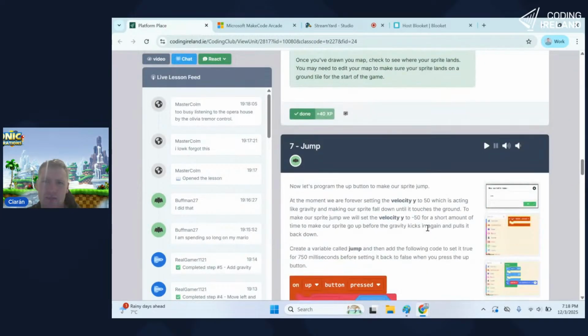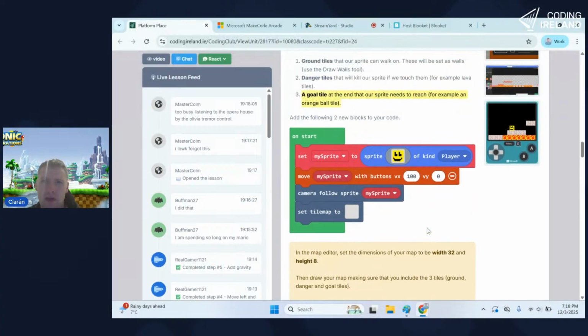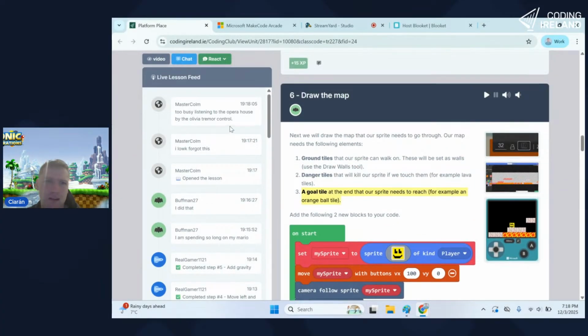And is my next step to add walls? It's not. Okay, there's an important step. Too busy listening to the Opera House by The Olivia Tremor Control, got some highbrow hobbies.